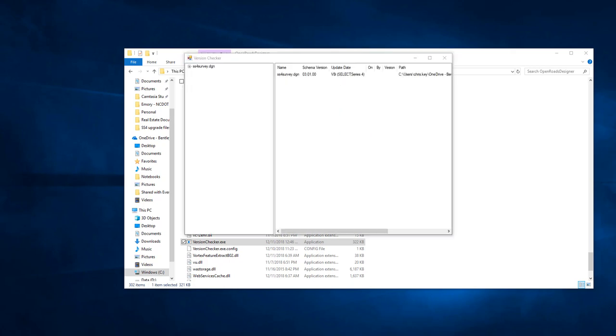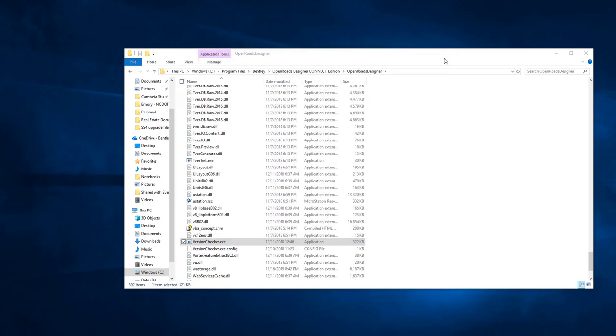So once the VersionChecker opens, this is the GUI interface. You can see that we can see the schema version, the update version. So this file here is a Select Series 4 file. And this is what we're going to be upgrading to be able to be opened inside of OpenRoads Designer. So I'm going to close this interface, and we're going to go back to the command window.